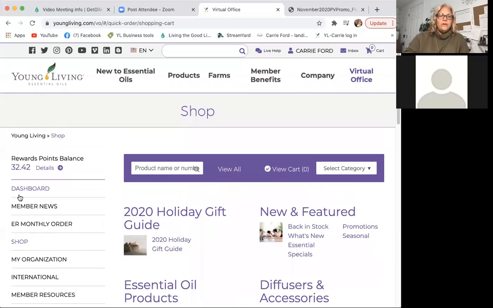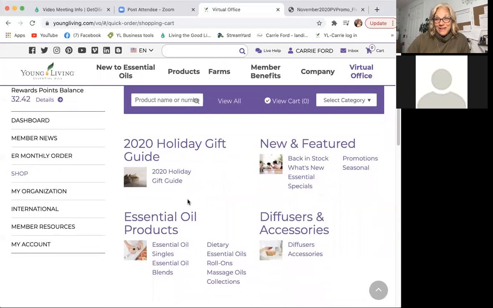When you hit shop, if it's the first time that you're placing a second order, you'll get like an alert, and you would accept it. And then you can tell them not to show you that ever again, and you're fine. But here are your awesome categories.